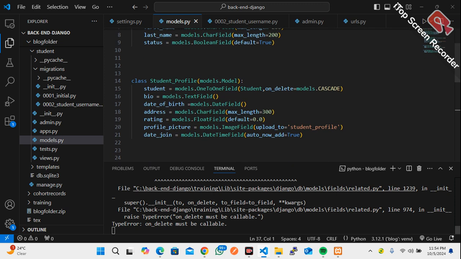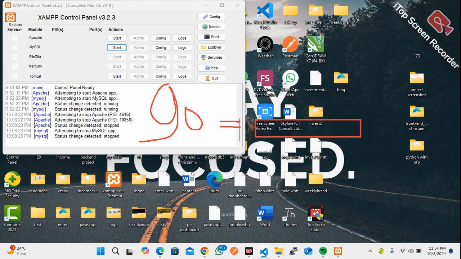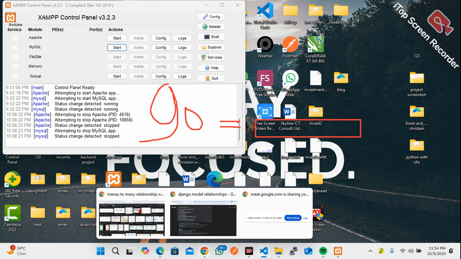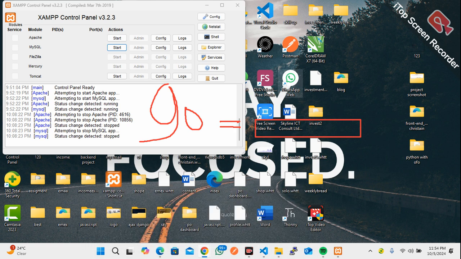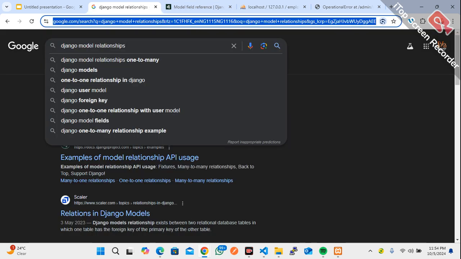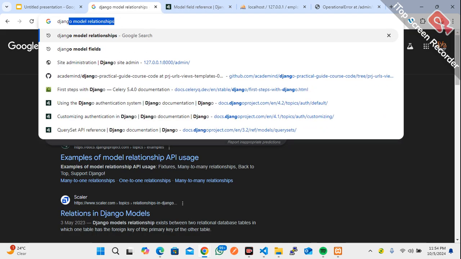Sir, every many to many doesn't have on delete? Yeah, it doesn't have on delete. So what you are going to do in order to get a clearer understanding, it's as simple as this. You don't need to argue. Go to the Django documentation, Django relationships.